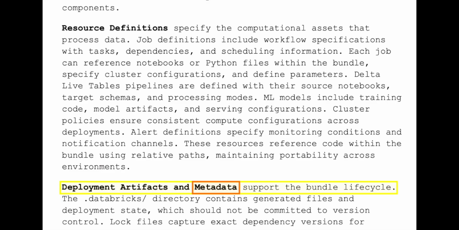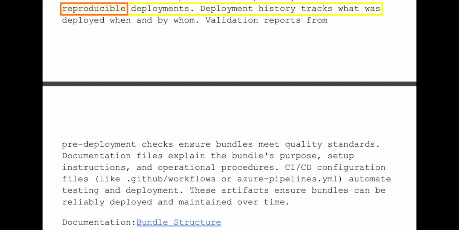Deployment artifacts and metadata support the bundle lifecycle. The .databricks/ directory contains generated files and deployment state, which should not be committed to version control. Log files capture exact dependency versions for reproducible deployments. Deployment history tracks what was deployed when and by whom.